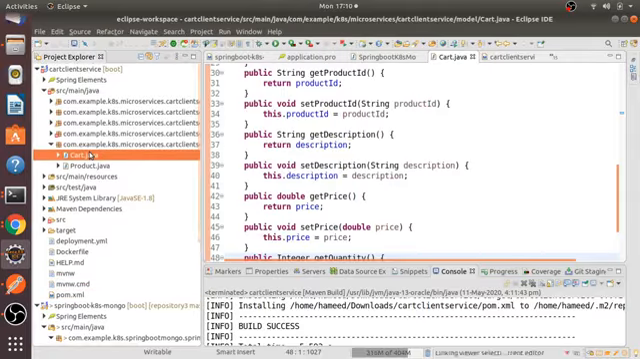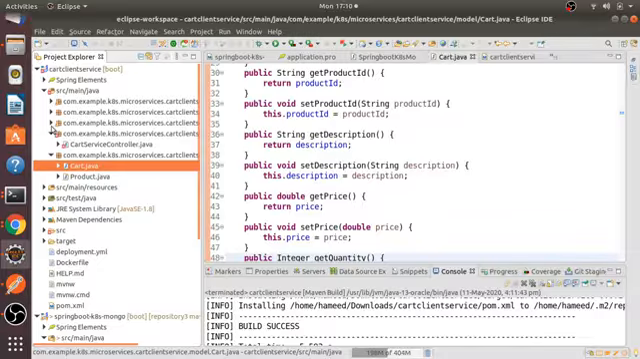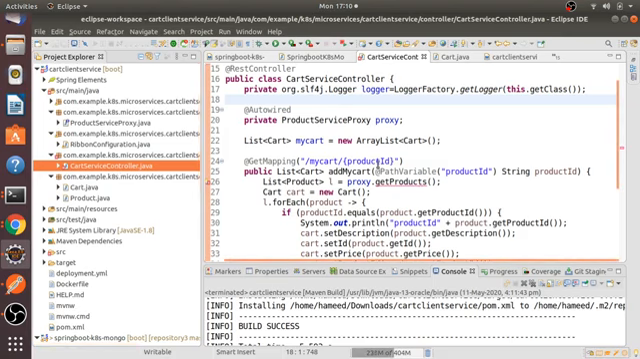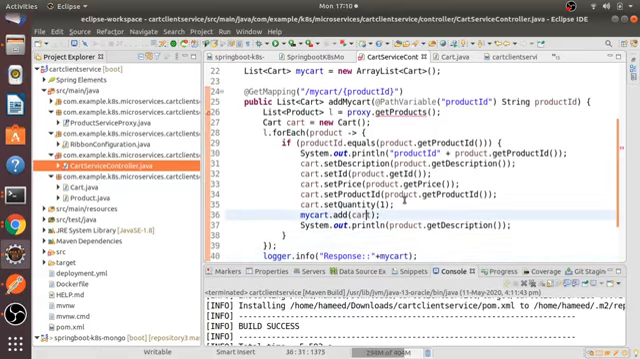This is the entity class, my cart class, which will have data related to the product. Then we have the controller here. In the controller I have an endpoint, and that endpoint will get the data from the product and add it to my cart.